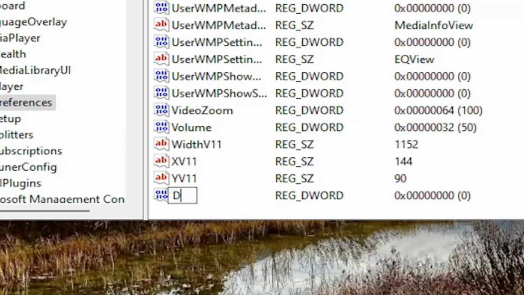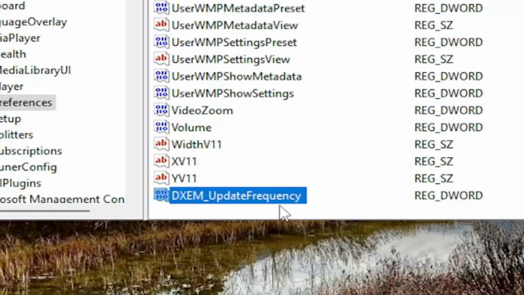You want to type in DXEM and then underscore, Update, Frequency. DXEM should be capitalized, and then the U in update and the F in frequency should also be capitalized. Hit enter, and once you have that here, go ahead and double click on it.